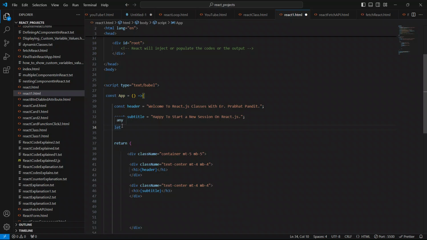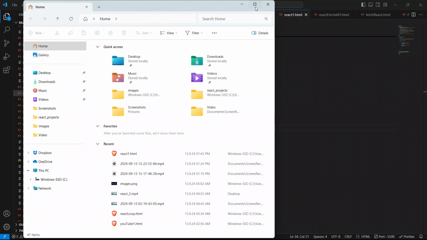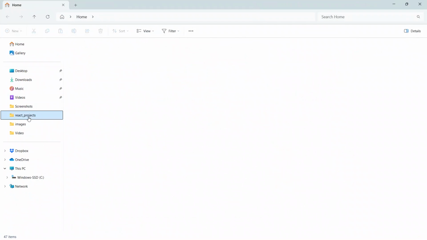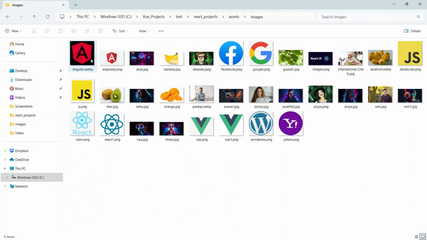I'm gonna use let now. I'll say img equal to, and I'm gonna define the path of the image. I've got a folder called assets, and inside that folder I have another folder called images, where I have kept some images. Let me go to the folder and show you the images as well. Open it, maximize it, go to the React projects, inside this go to assets, and inside this go to images. Here I'm gonna use this React logo.